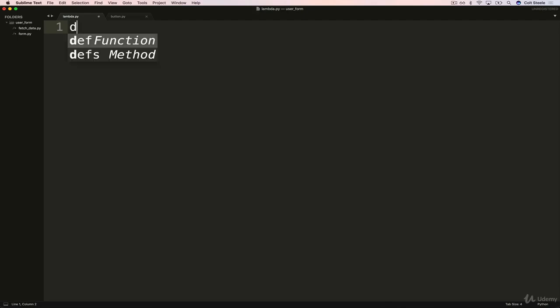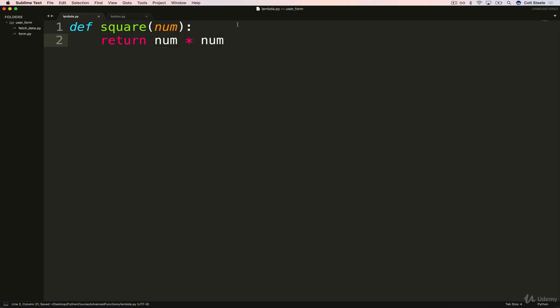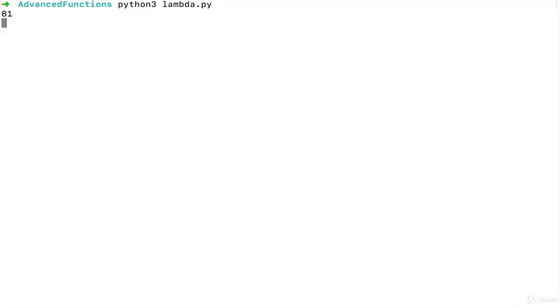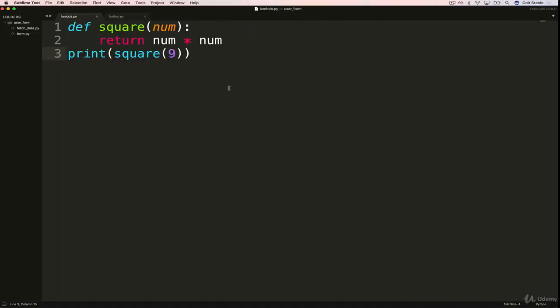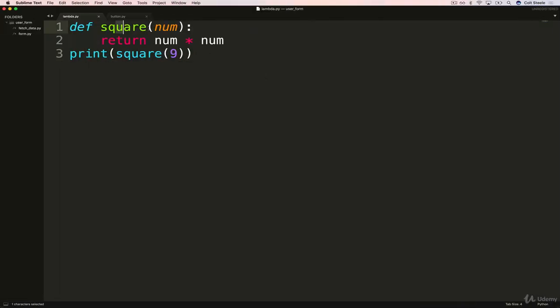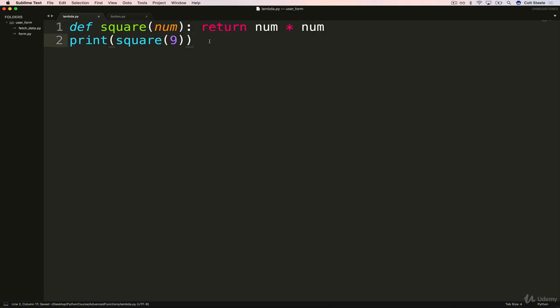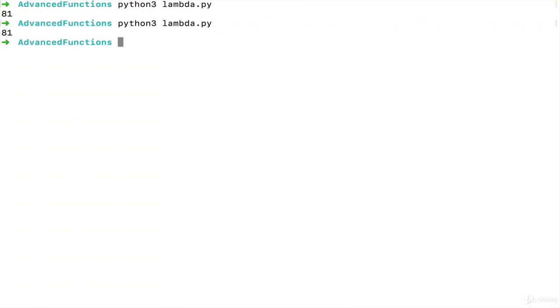The first thing I'll do is define a regular old plain function like we've seen before. It's called square. It takes a single parameter and returns num times num. Very simple. And we could do something like print square of 9. If I execute it, we get 81. That's totally review. This is a function called square, and it's pretty short. We could just put it on a single line like this, and it should work exactly the same. And it does.